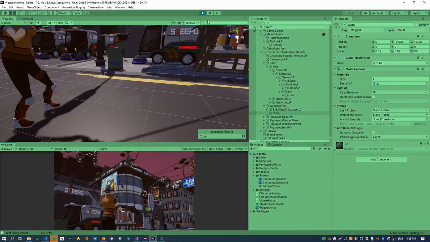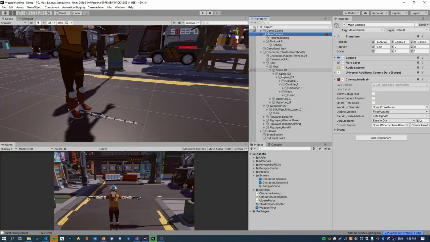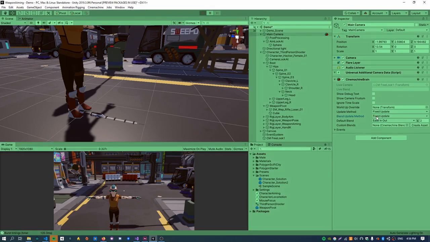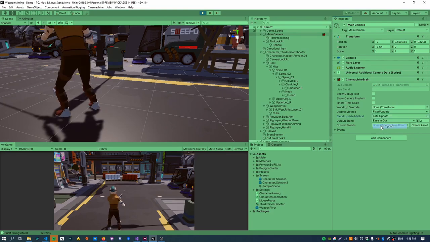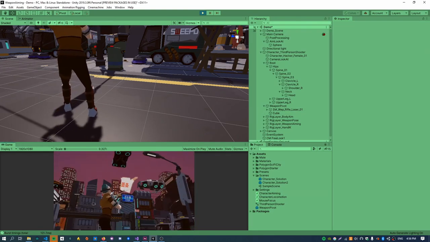So this was the only way I could figure out how to actually do this. It's not super flexible about changing update orders from what I can see in Unity, but Cinemachine has a thing called blend update method, and it's currently set to late update. So if we change that to fixed update, actually I can do this at runtime to show you what it looks like. If we set that back to late update, we can see the jitter here.